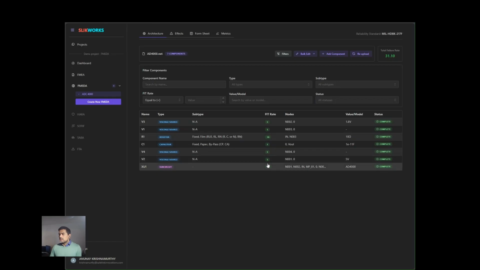The next thing is we need to identify failure modes for components. Now, if failure modes are not already available, this would be incomplete. What we have today is an internal database of failure modes and their distribution, which is why it's saying complete. But the user can also modify this. So let's take a look at the subcircuit and let's see how to modify its failure modes.